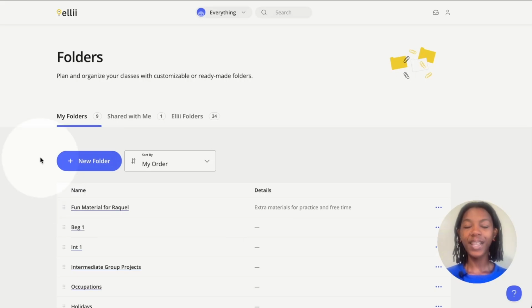On the Folders page, you'll see 2 or 3 tabs depending on your account. If you are a part of an organization account, you'll see My Folders, Shared With Me, and Ellii folders. If you are an individual subscriber, you'll only see My Folders and Ellii folders.